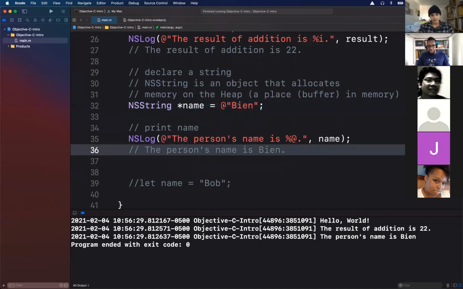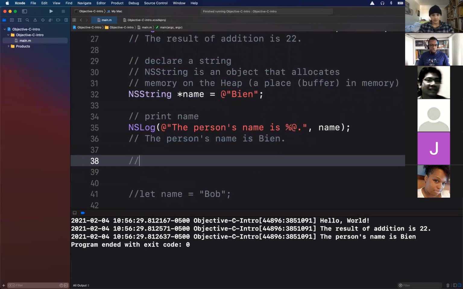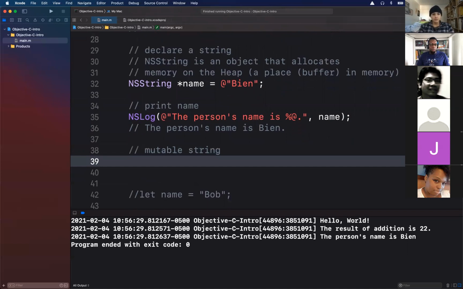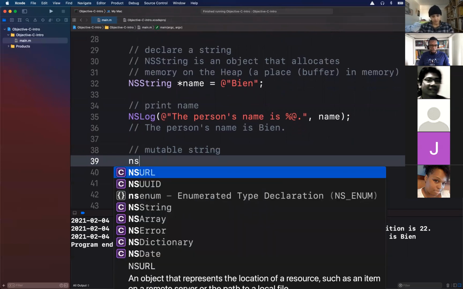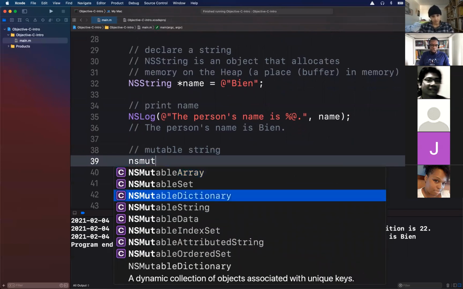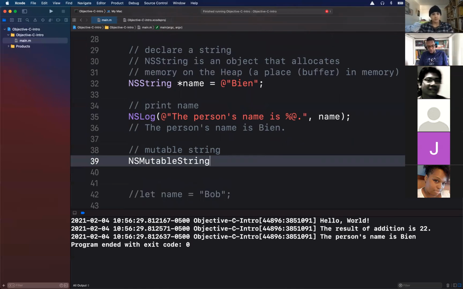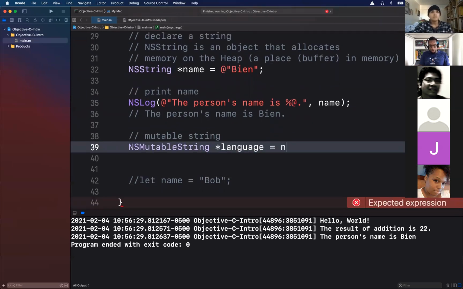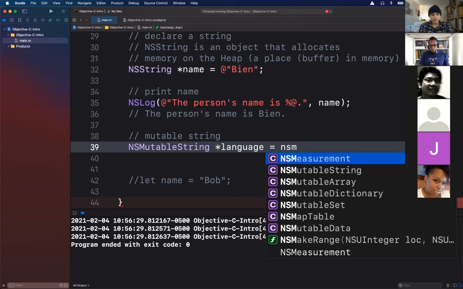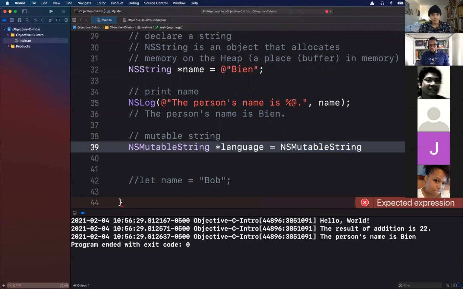So what that looks like is, let's just say mutable string here. We'll create a mutable string. We'll say NSMutableString. What are we going to add here? We'll just say language for now. And language, we'll say NS. This is the first time we're probably going to take a look at this. We'll say NSMutableString, the type.